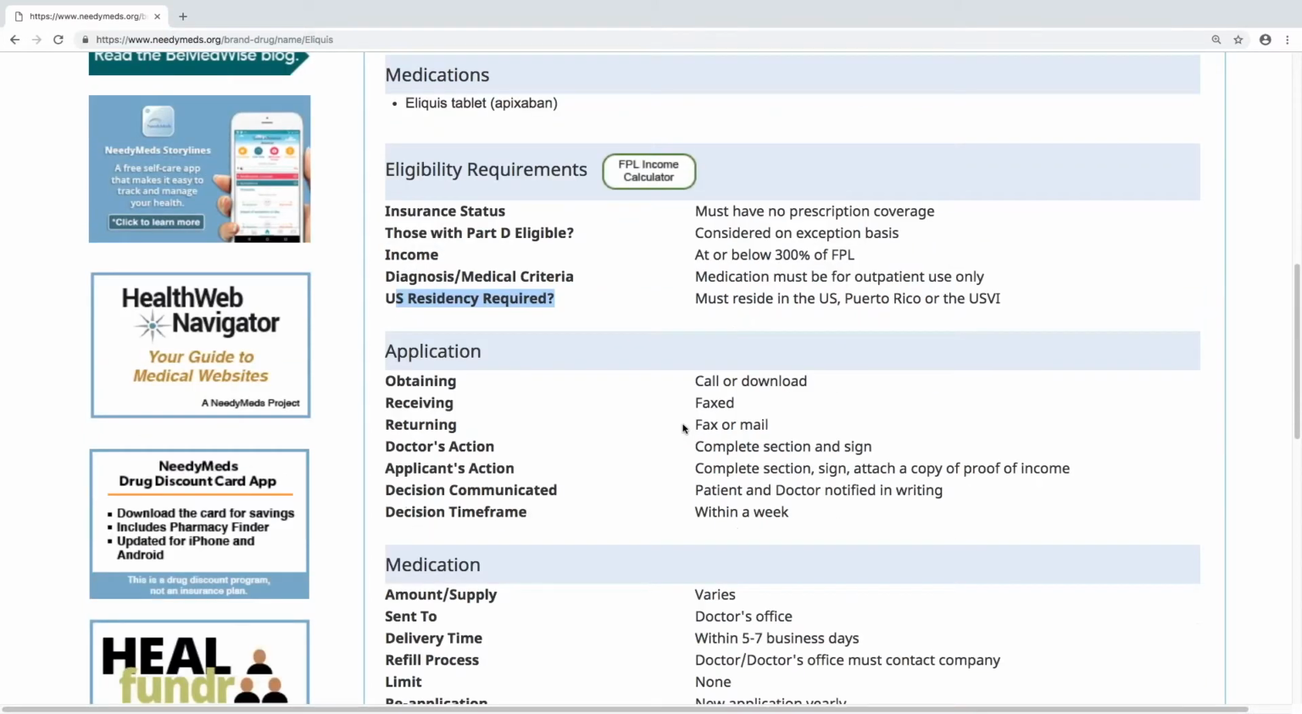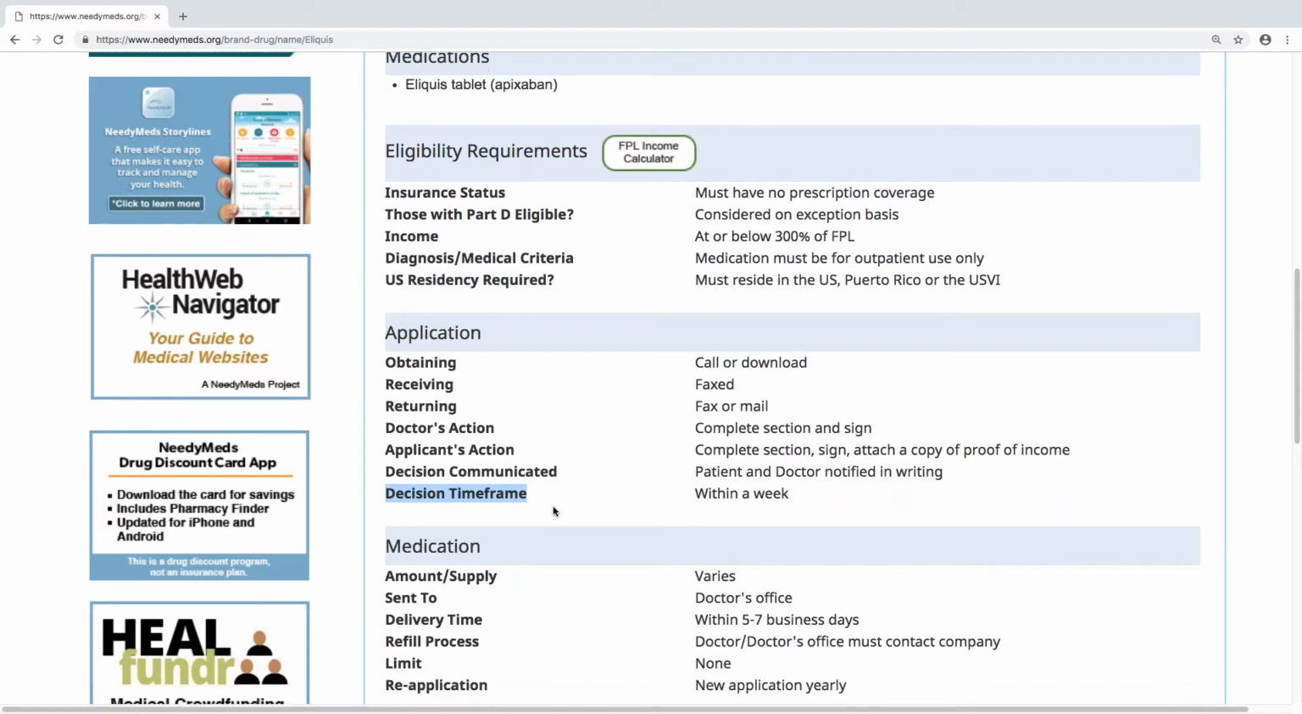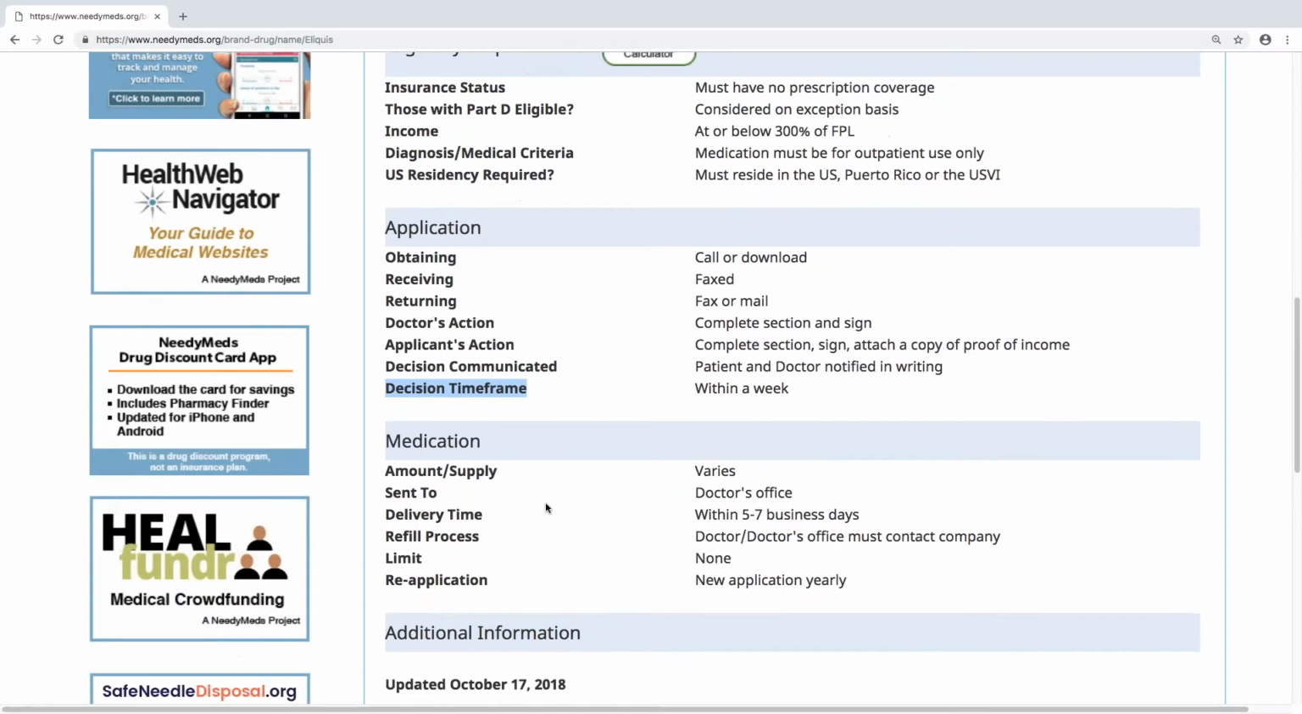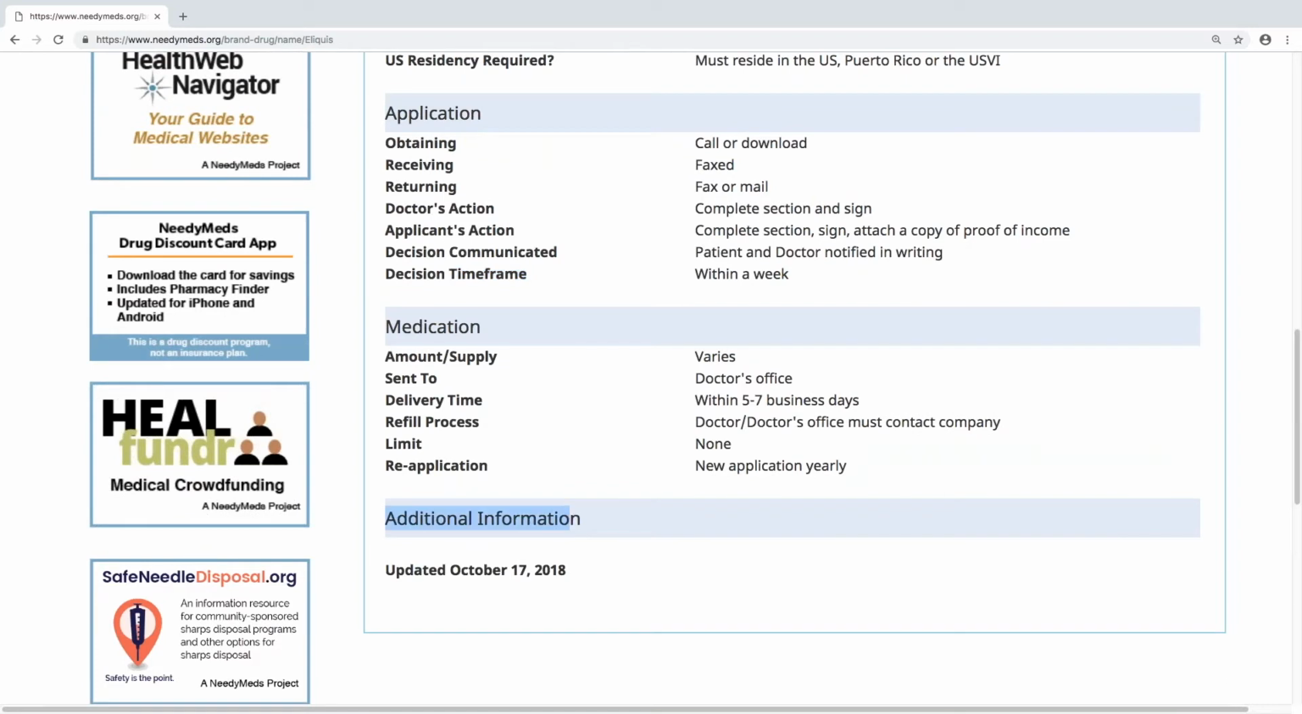Also, be mindful about the application process timeline, because you don't want to put yourself in a position of missing your medications. And we always encourage people to check out the additional information section. Now, there's no text here for this particular prescription assistance program, which is great, but this is where we would put other important information that may not fall neatly into the other categories. So I think it's important to make sure you scroll all the way to the bottom.